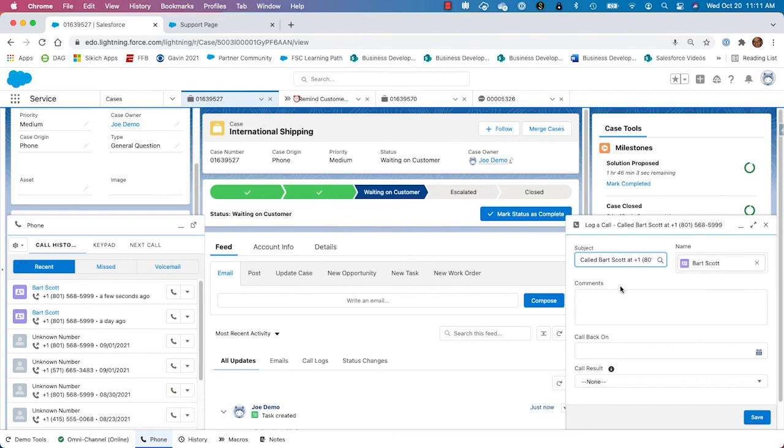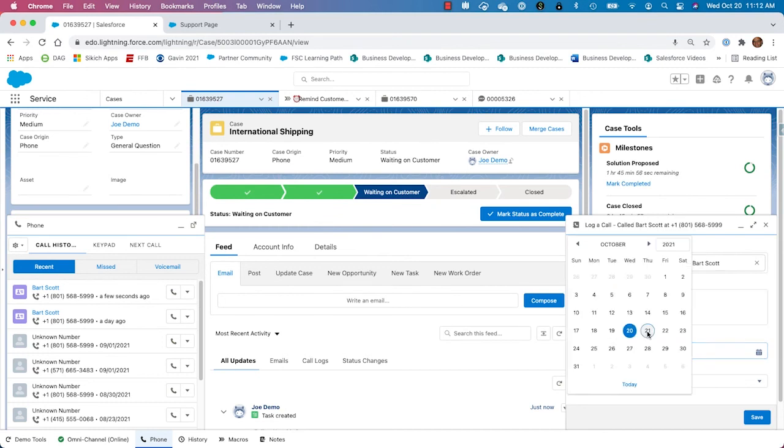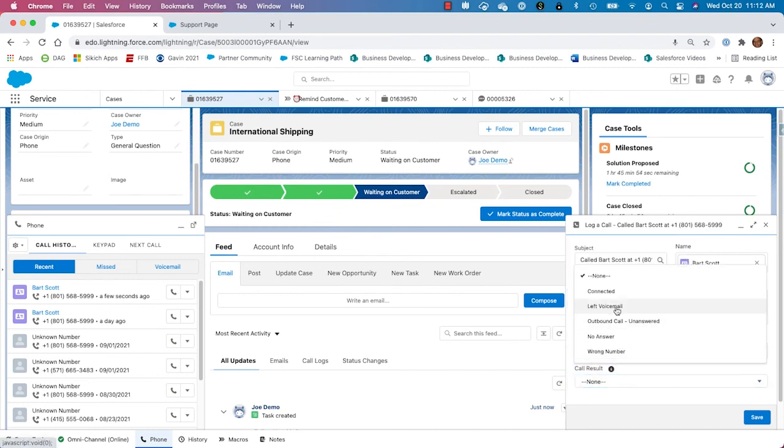Okay, so I didn't reach him. I got a voicemail. So in this case, then what pops up here on the right is log a call. So I logged a call. I called Bart, and the comments were no answer. And do I want to call back? Yeah, I want to call back tomorrow. And the call result was I left a voicemail.